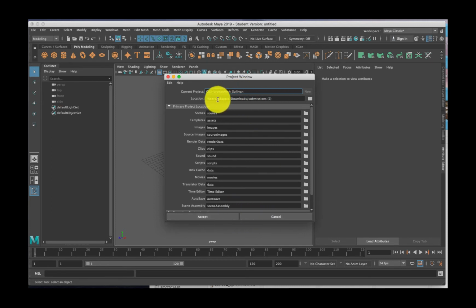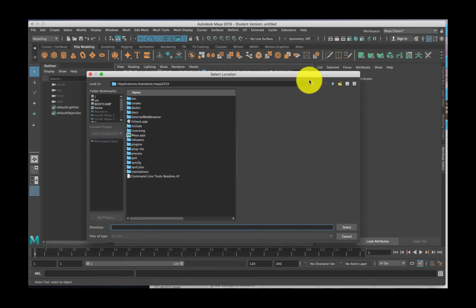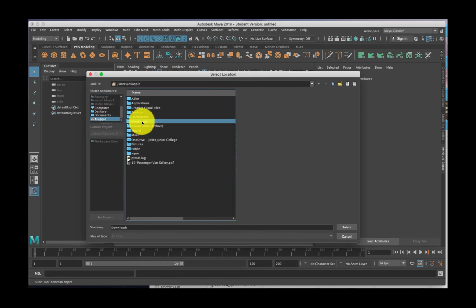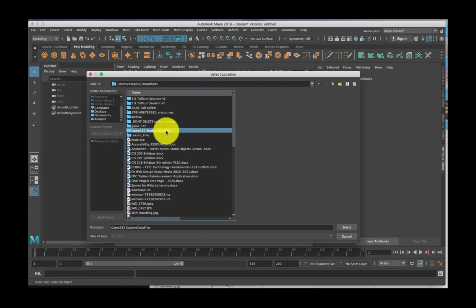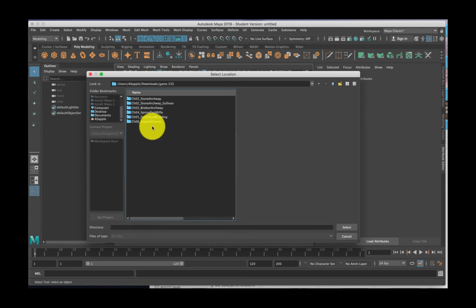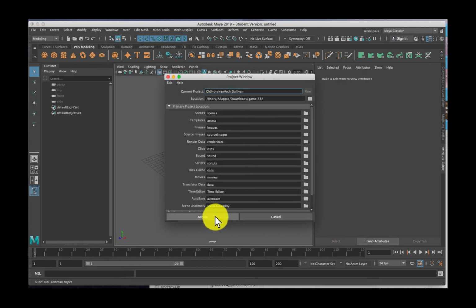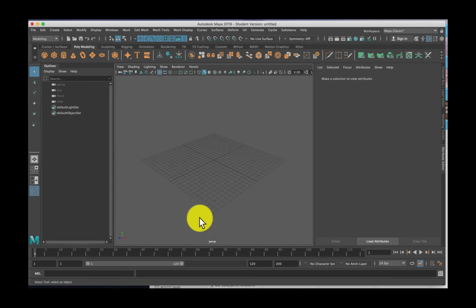Then when it comes to locations, make sure you click on the little folder here and choose a location. When you choose a location, be sure that you're not actually sticking it inside of another existing project. Alright, so this is where I'm going to put my new project folder. Choose select and then choose accept. And once again, before I press accept, you can identify the location of where you just created that new project.